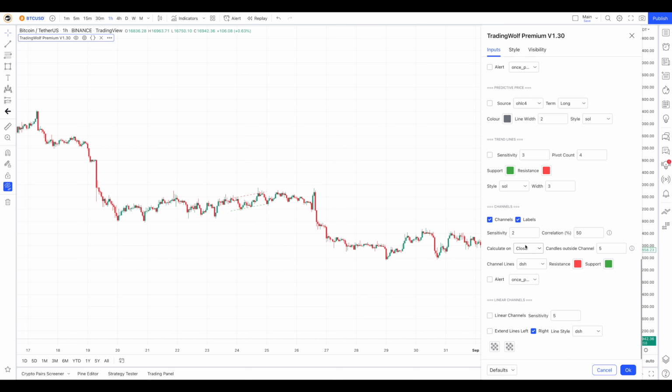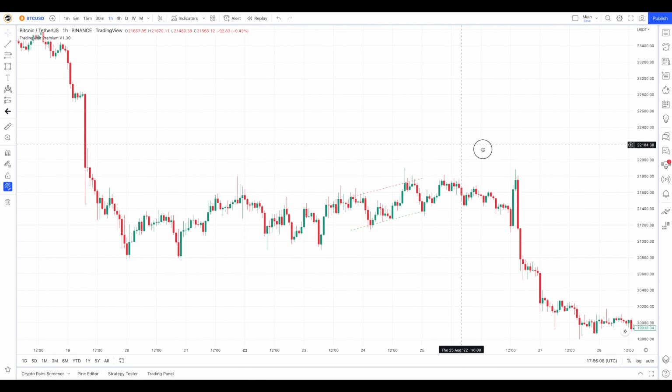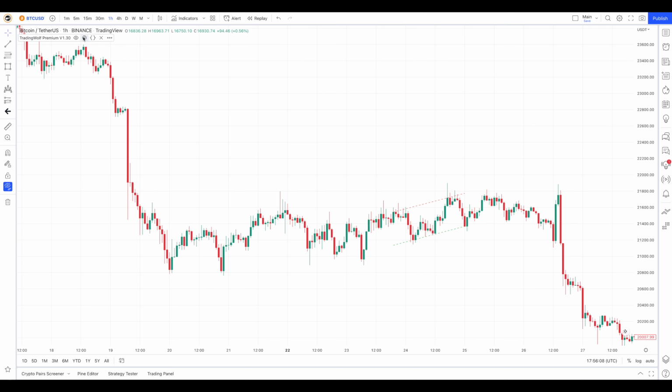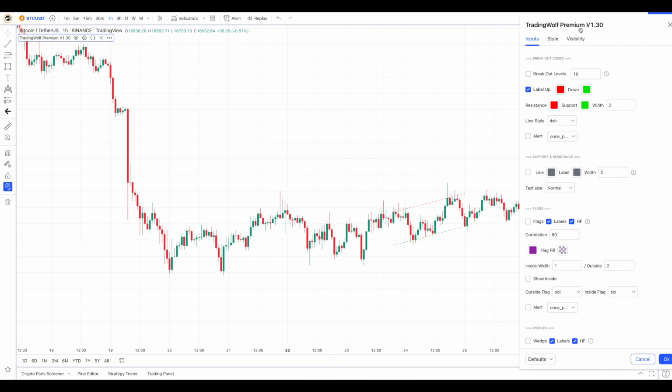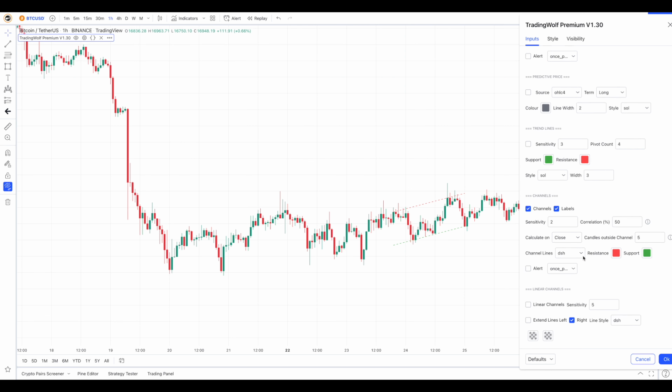You can also choose whether these are calculated on the close of the price or the wicks, because there's two different types of ways of drawing channels. One using the close price, ignoring the wicks, and other people like to include the wicks. I've heard from two different types of professional traders completely opposite things, so this is going to be down to personal preference and what you like to do, what works for your trading. But just to show you, I'm going to choose wicks here and see if it finds another channel.